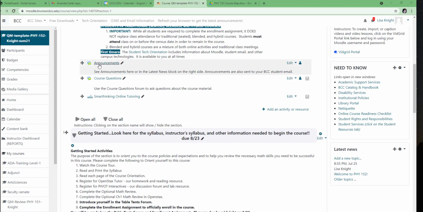You will also see a link to the announcements page and a link to the course questions page. The announcements page is where you will find announcements made weekly about weekly due date reminders and grading feedback. The course questions page is the location of the forum where, if you have questions about how to submit something or how to access something, you can post a question there so that I can answer it and the whole class can see it.